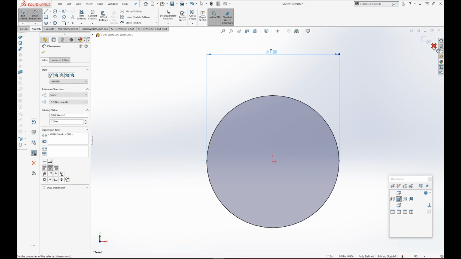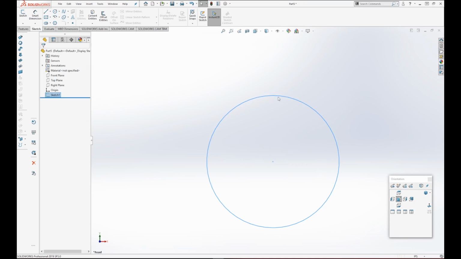Let's go ahead and exit out of sketch mode. We don't want to click the red X, we want to click the green ones. Notice we don't see that green icon or the red X anymore. That means we are out of sketch mode.